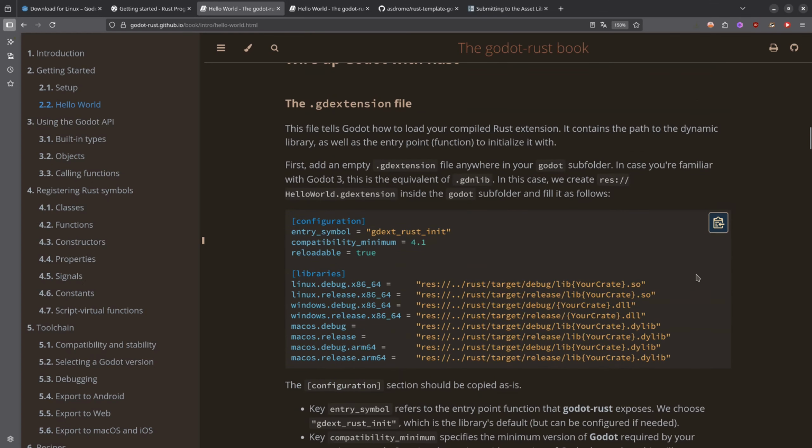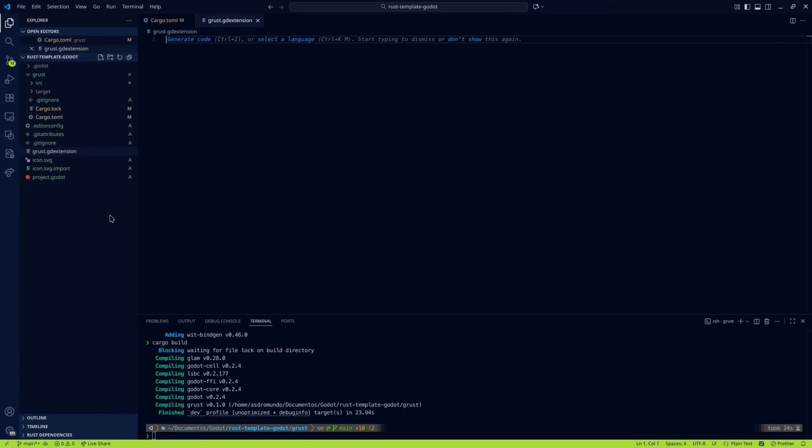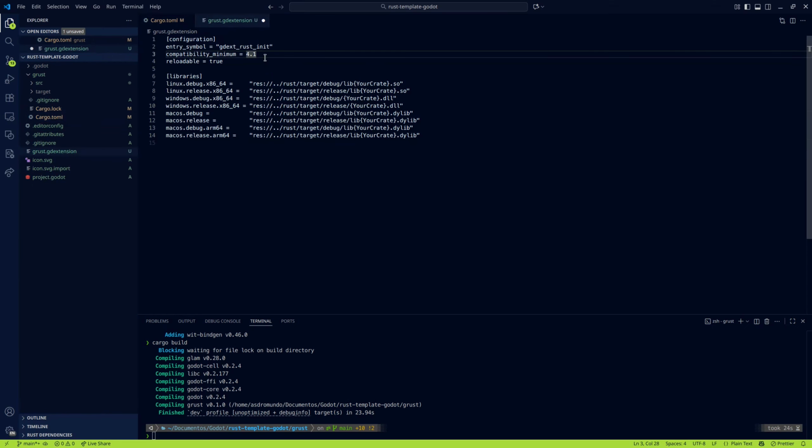We will need to write a gdextension file so we can use Godot with our new library. This is to let Godot know where it can find our library in the different targets. Create a new extension file. We will call it grust gdextension. Copy the content from the page. Make sure to use whatever version of Godot you are targeting. In our case, we will go for the 4.5 stable release.